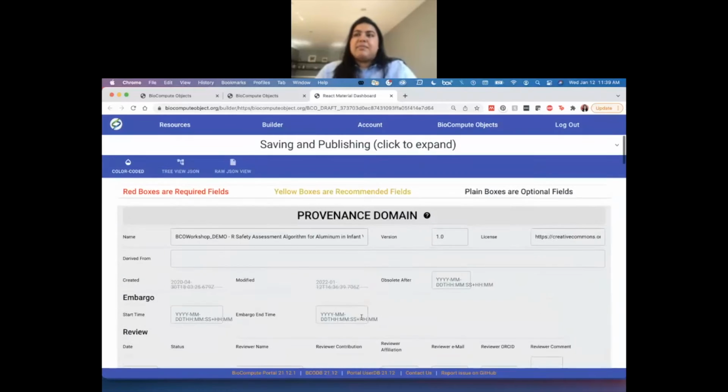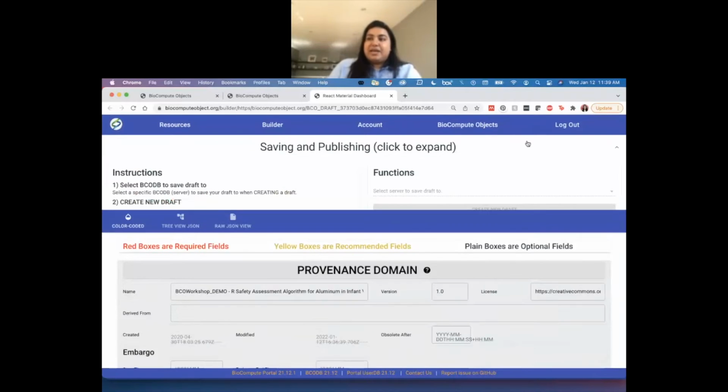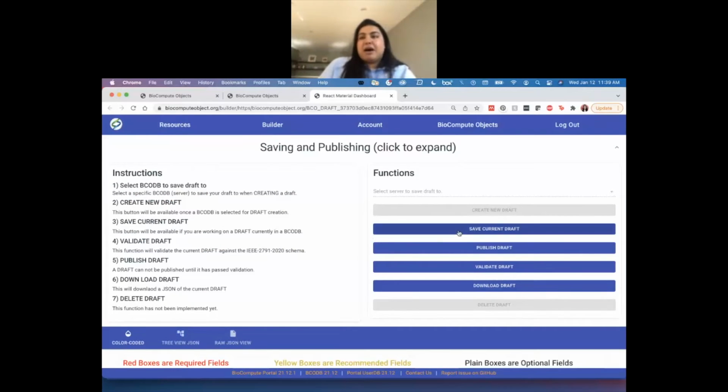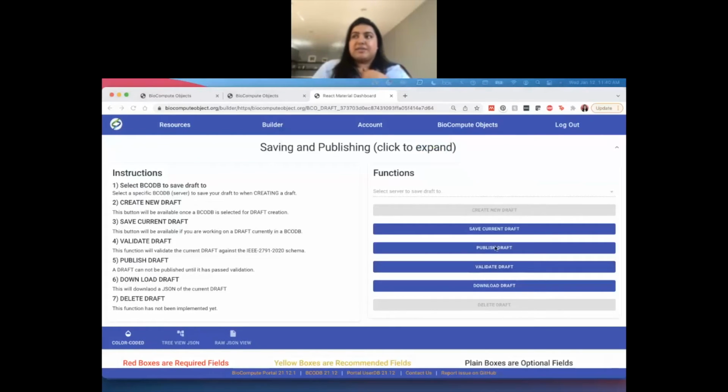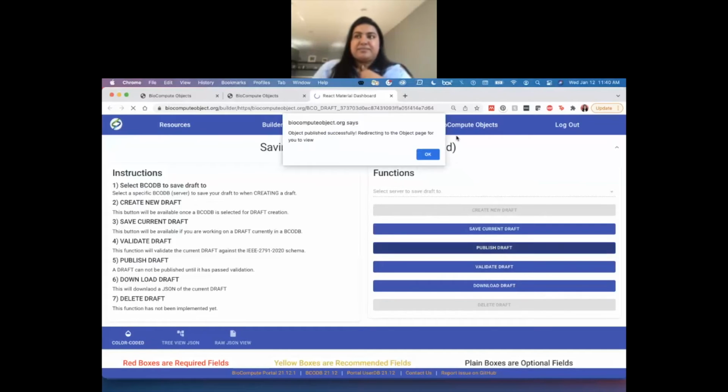So now that I want to publish the BCO, the first thing I have to do is validate the draft, because the draft cannot be published until it's been validated. I'd click Validate, and I see here I have a return message saying BCO is valid. So if I click Publish Draft now, I'll receive a success response and will be redirected to the published object.